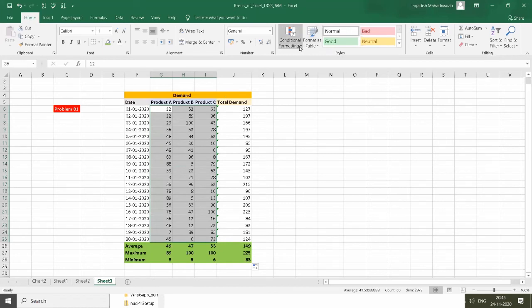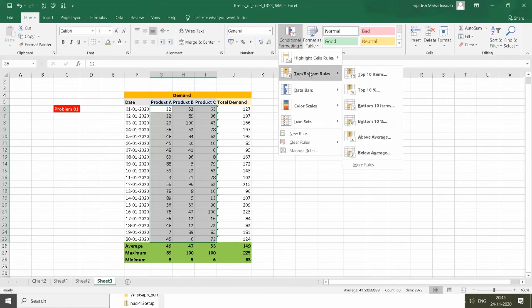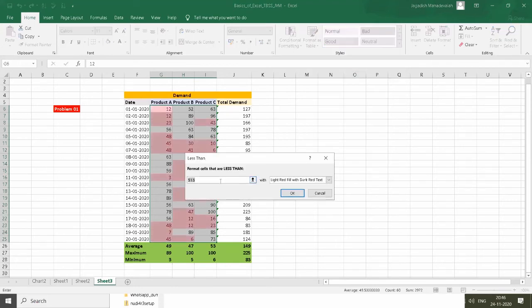Go for conditional formatting. I hope you can view this. This is conditional formatting in the Home tab itself. Click on it. Okay, highlight cells rules are there. In that, go to less than. Click on it. So it's asking to mark the values which are less than. Like how in schools they do distinction, first class, second class. In the same way, you can do this one. Like which was the least demand, which was the highest demand, you can highlight it.